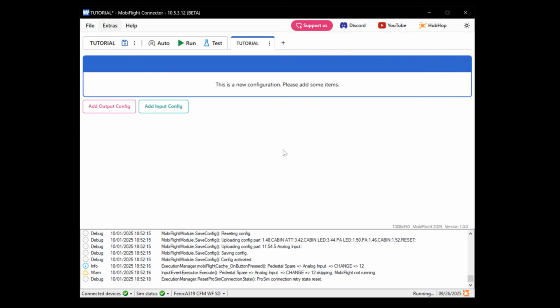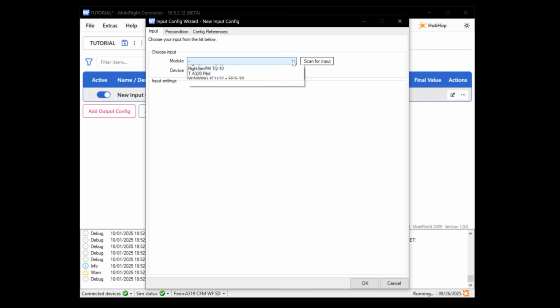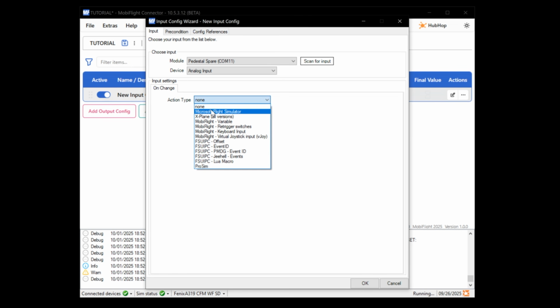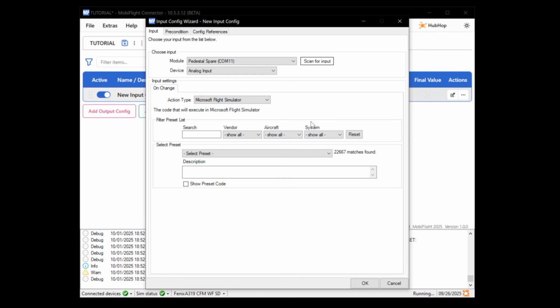Now this is where it gets a little bit different to the digital input. What we're going to do is click add input as usual. I'm going to go to the usual pedestal spare. Device is analog input, and notice there is only on change. So we're going to click Microsoft Flight Simulator, and then we have to open up HubHop, which is done by clicking this button here, and it brings up a web page where the community add codes for presets into the website. So we're going to hop over there now and have a look at that.